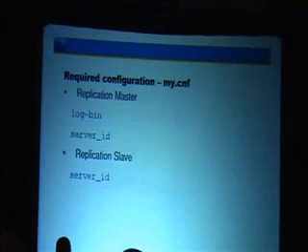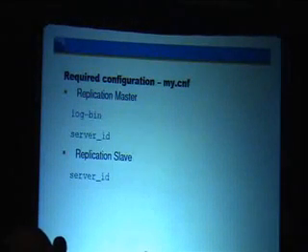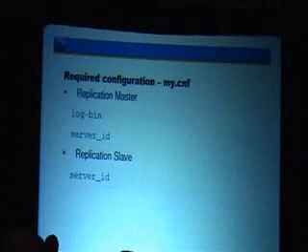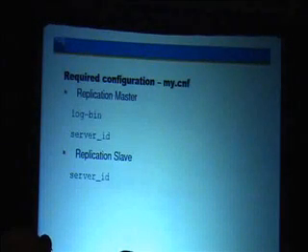The second thing you have to do for the replication slave, you need a server ID. But that's all. Now, if you want to log changes on the slave as well, which might be a good idea, you have to have a log-bin option there as well. But we'll get more into that later.